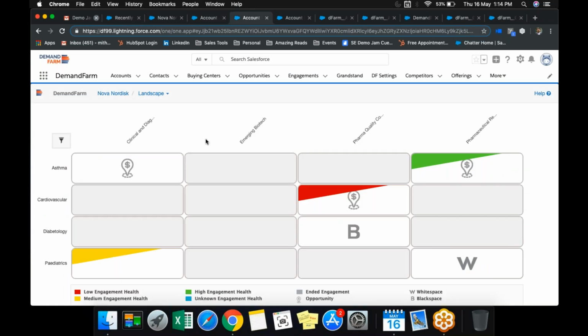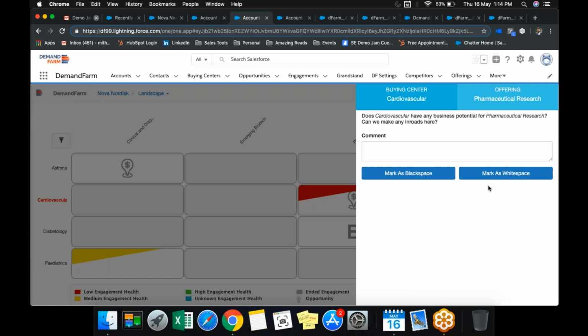I then move over to landscape functionality, which gives me visibility of the white space in the account. I have the business units of my customers spread across my products and services to give me a visual cue of where my existing pipeline lies. And then I can map out existing potential prospecting opportunities in upselling and white spacing in the account.